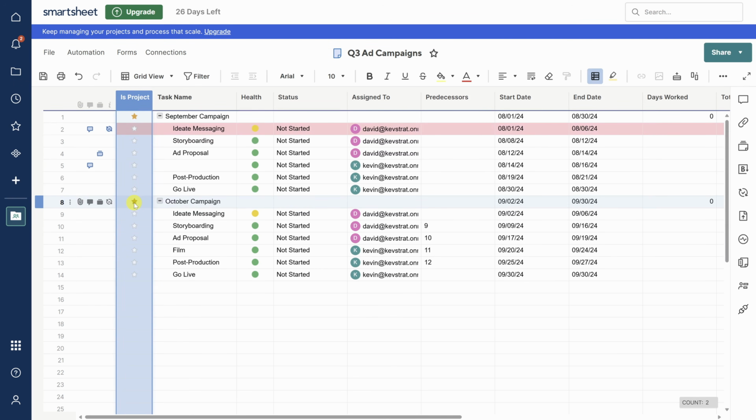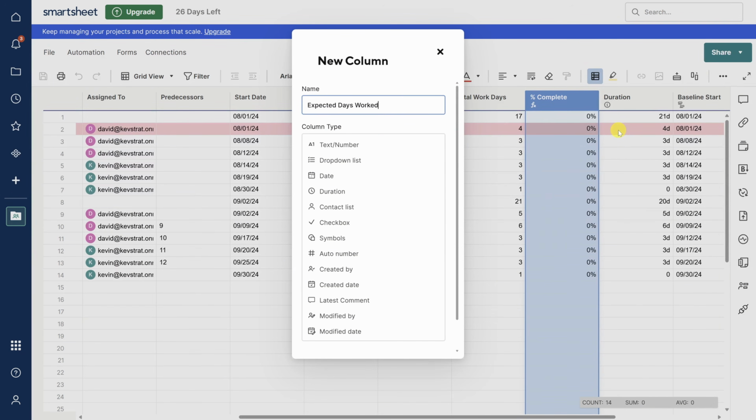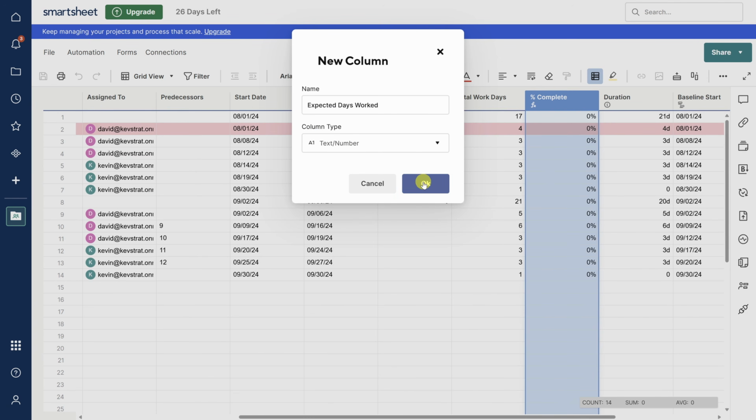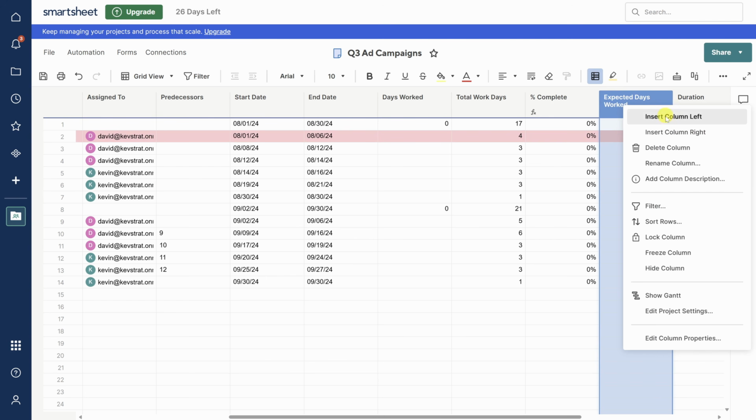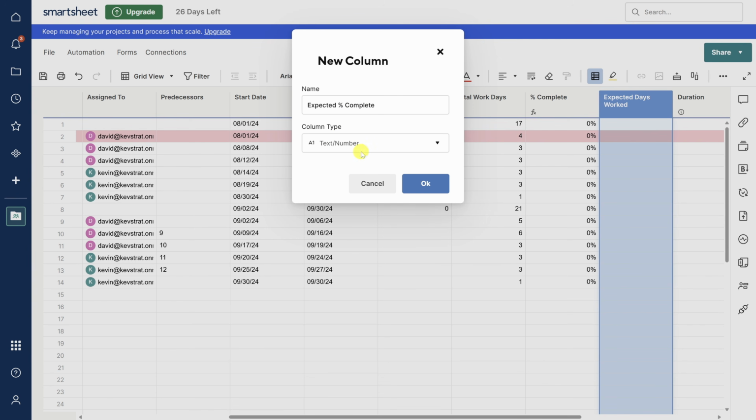Next, Ginger wants to know how on track or off track we are for any project. We need a couple of new columns for this. Let's scroll to the right and add a new column after % complete. Call this Expected Days Worked and choose Text Number for the column type. Then click Insert Column Right again and call this column Expected % Complete, again using Text Number as the column type.